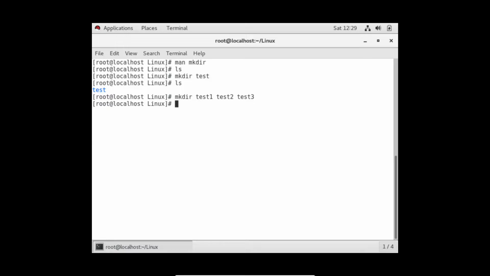So all of this, test1, test2, test3, will also be created. See, it's created. So you can give multiple folders with the mkdir command, and that will create multiple folders.